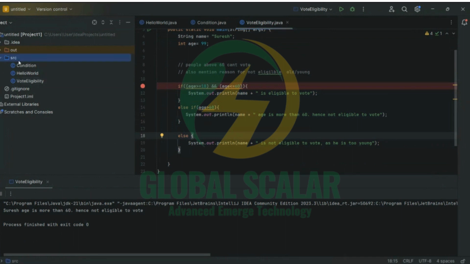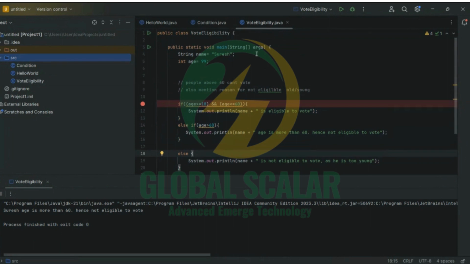So now we have to write args. What is the meaning of args? Args is nothing but arguments. Tell me first of all, what is the name here? It is a variable name of data type string. Similarly, args is also a variable, and this particular thing means it is an array. For now, I have not told you about arrays.